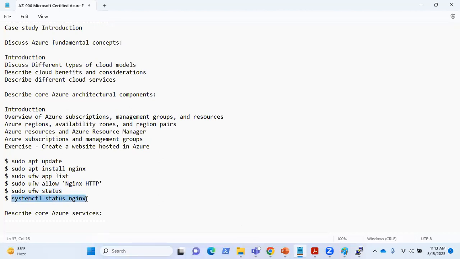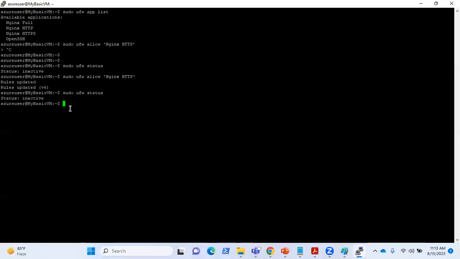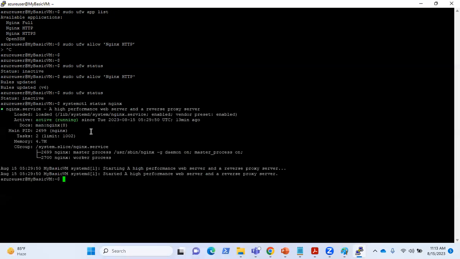Okay, we have to start Nginx. There is a service behind this. When we install a web server, there is a service running behind it, and that service is inactive as of now. So what we have to do is activate that service to run Nginx. Now it is active and running, right?